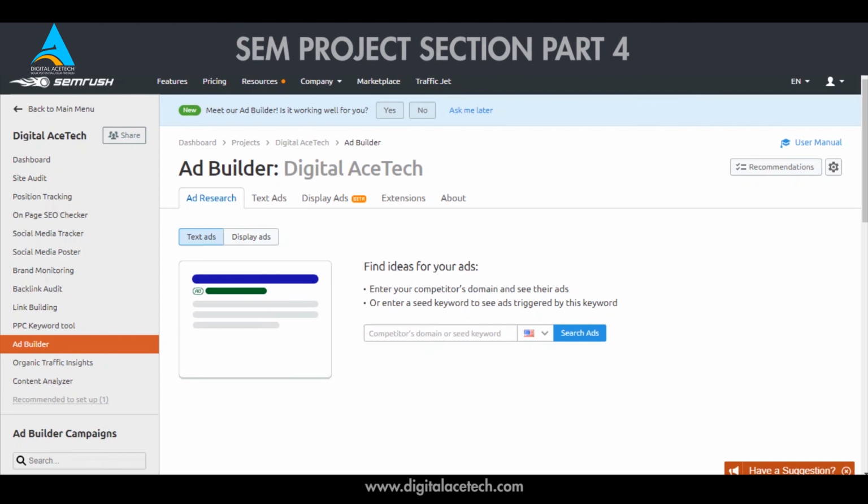In today's video, we're going to be reviewing the last 3 sections of the Projects tab in the SEMrush tool. So one of them is Ad Builder, Organic Traffic Insights, and the last one is Content Analyzer.